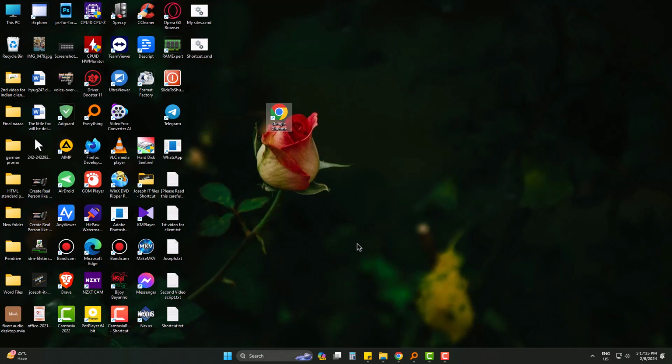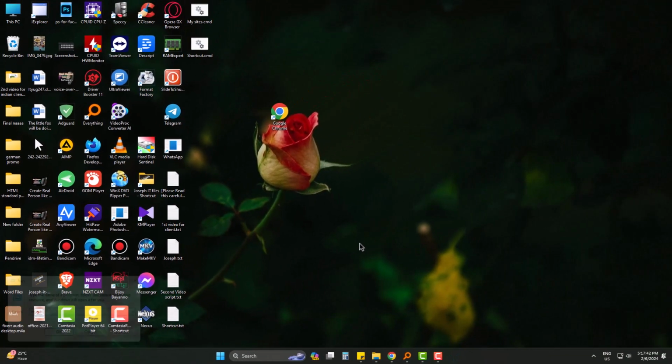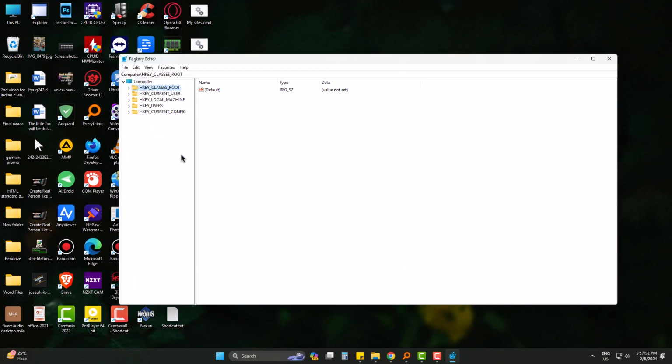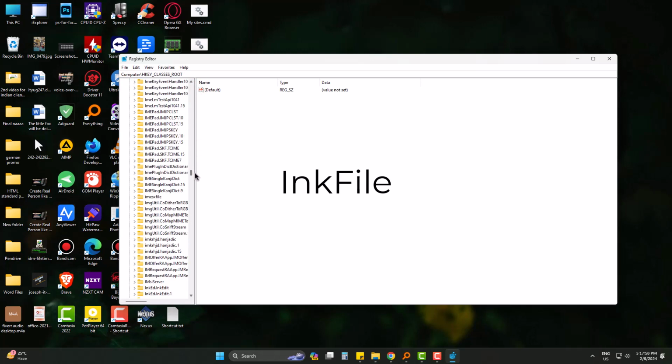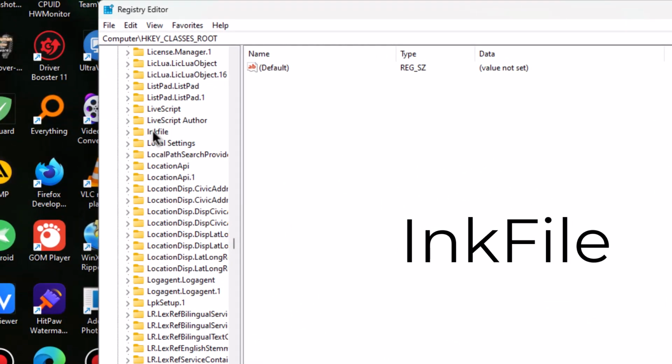Press Windows and R. Go to Run. Type regedit. Come to HKEY_CLASSES_ROOT. Find lnkfile. It is next to Live Script Author.